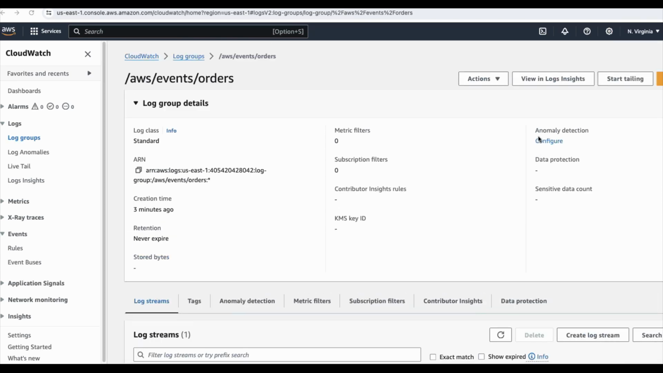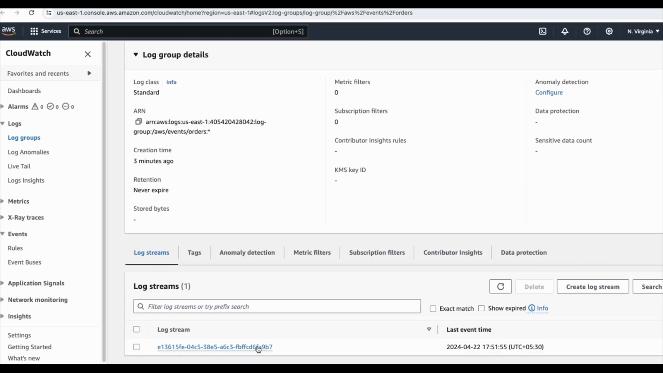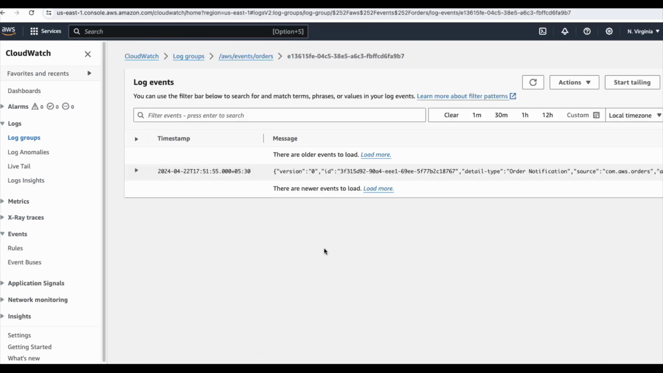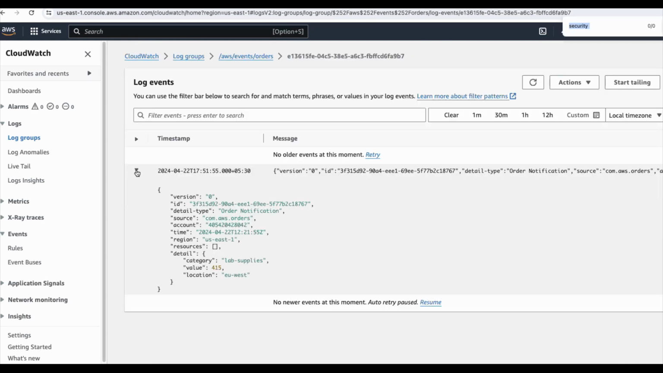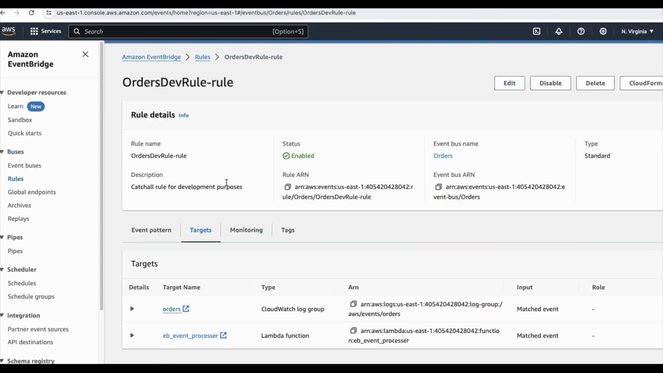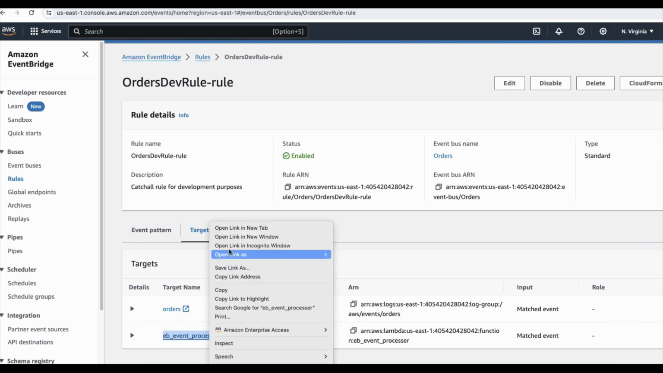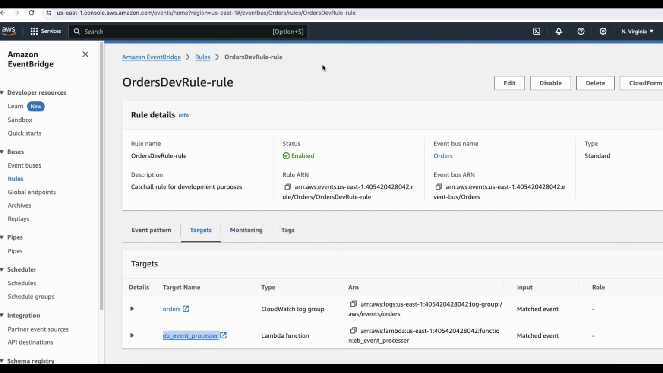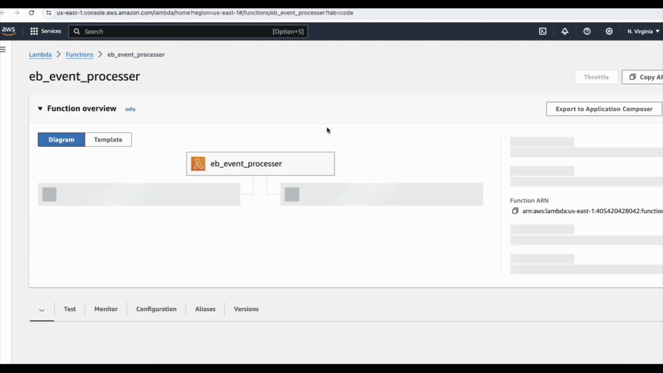Okay, so in the CloudWatch log group we see one log stream, and we can just search for the event ID, and it's the same ID that we saw. Okay, now the CloudWatch log group is triggered. Now let's look at the Lambda function also, whether it's able to process the event or not.